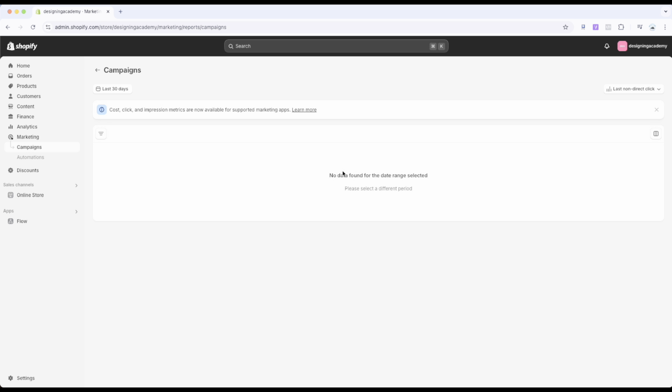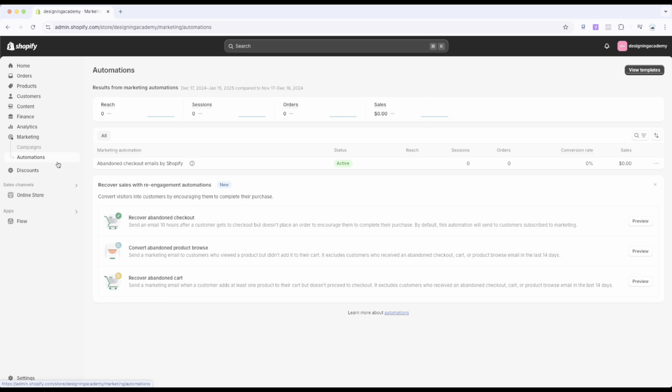The campaigns here are what you can do, like email marketing, for example, or a campaign for your website to Facebook, or a campaign for anything that is related to marketing. But the automation here is very important. Here you can target the people based on their behavior.